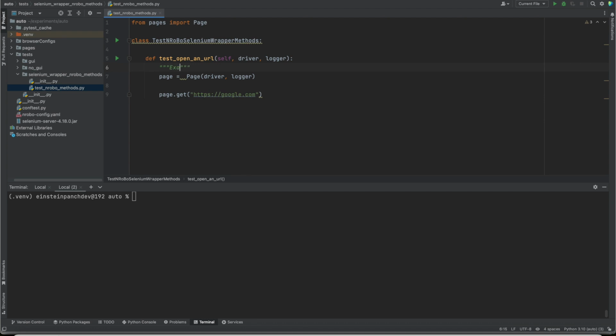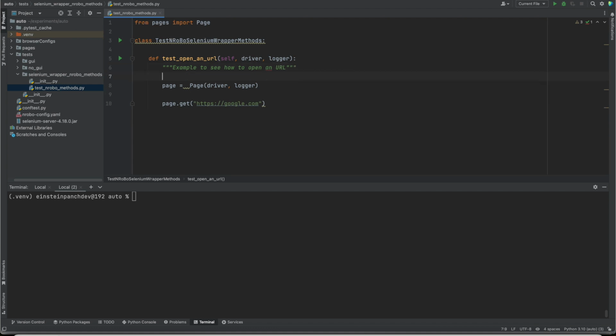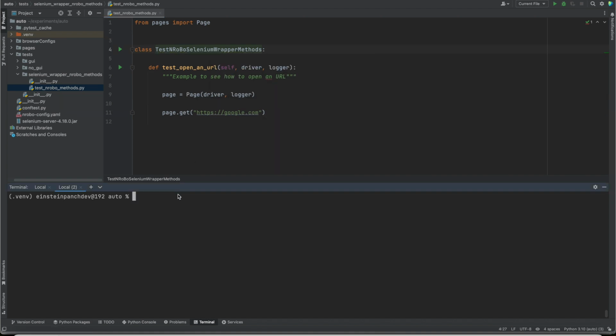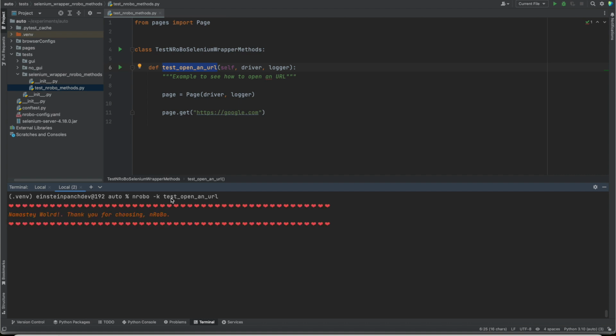Add a docstring, example of how to open a URL. Let's run the test. Copy the test, and then the test method name. That's it. Let's run the test.